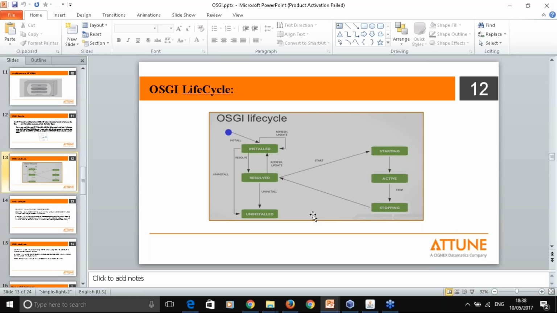When you copy that jar file from development and put it into the Tomcat server deploy folder, it will go into the install mode, and once everything is fine, it will go to the resolved state. After resolved, if you want to start this application, it will go to the starting state. Once you start it successfully, it will go to active. Now you are saying, Ashwad, I don't want this application active now.